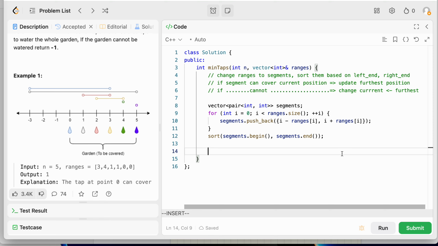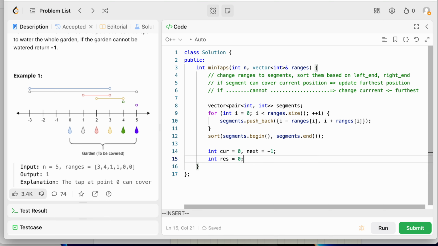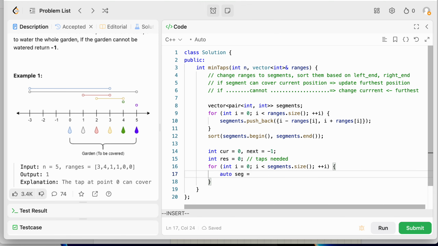Then we define two items. One is the current position starting at 0, and the next position starting at -1. I think you can make it start from 0 as well, but it doesn't matter. The return value is the total number of taps needed. Then we go from the first position until the last position, i less than segments size. Auto segment equals segments[i], right?